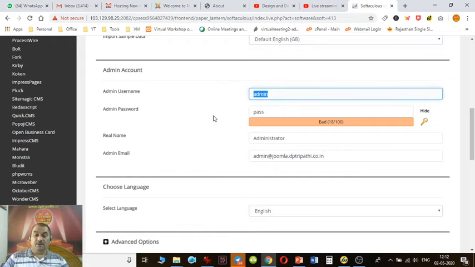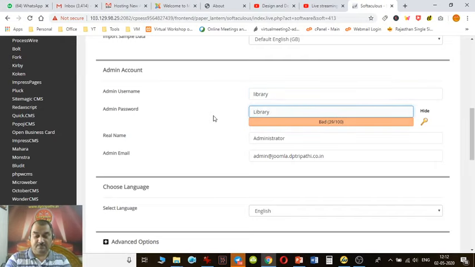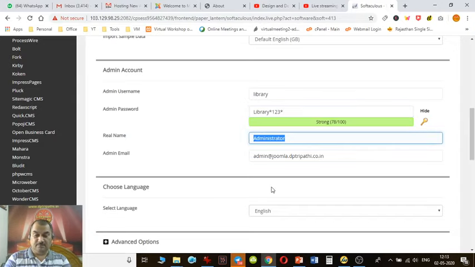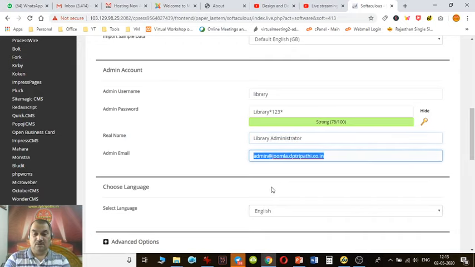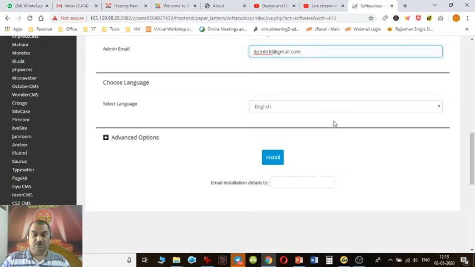Please be careful when you are creating the user ID and password, you don't have to miss this, otherwise you'll have to contact the technical support team to retrieve the user ID and password. So you create the user ID and password for the Joomla administration page and keep it safely. I just type here username library, and password, for example, Library*123*. Remember, see this, L is capital, it is case sensitive, so you have to remember. Then real name, for example, I give library administrator, and then you have to give the email ID. I give my email ID as dptnitrkl@gmail.com, and then I'll move to the next.